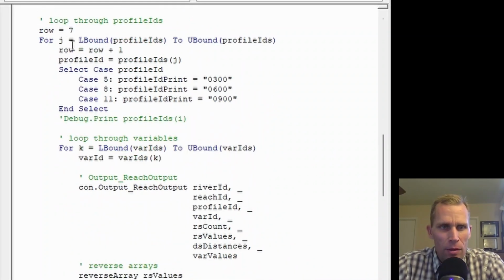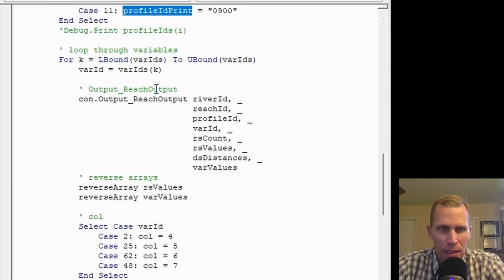All right, after that, we're going to begin looping through the profile IDs. So the profile IDs right here are going to be 5, 8, and 11. So we're going to be using profile ID. We assign it right here, 5, 8, and 11. We're going to print out either 3 a.m., 6 a.m., or 9 a.m. just as a string. That's going to print out to the worksheet, and we'll see that a little bit later.